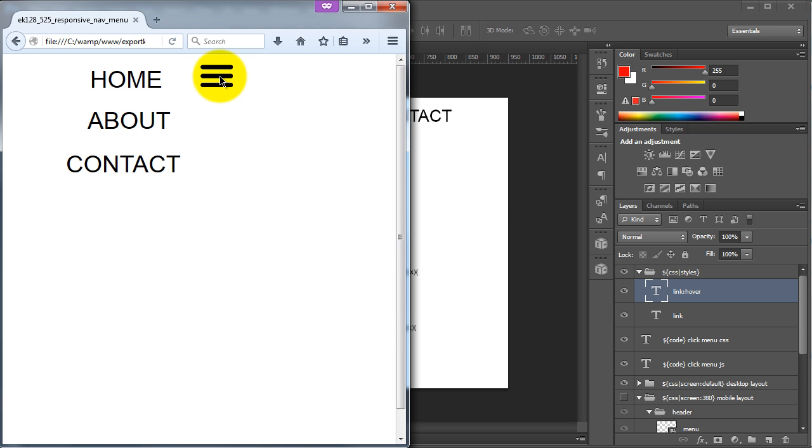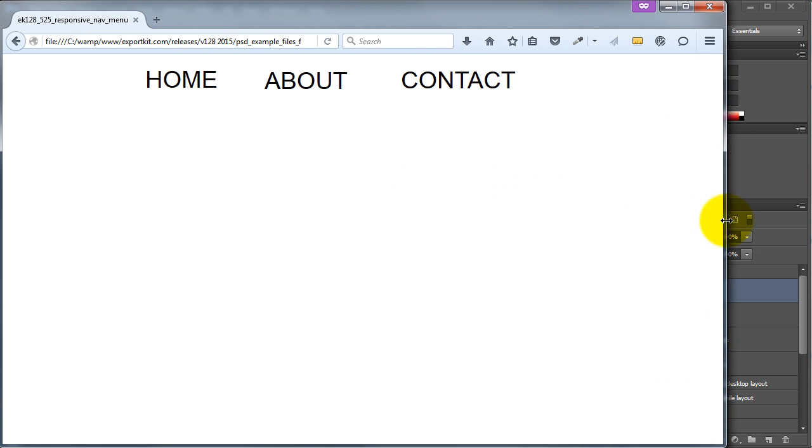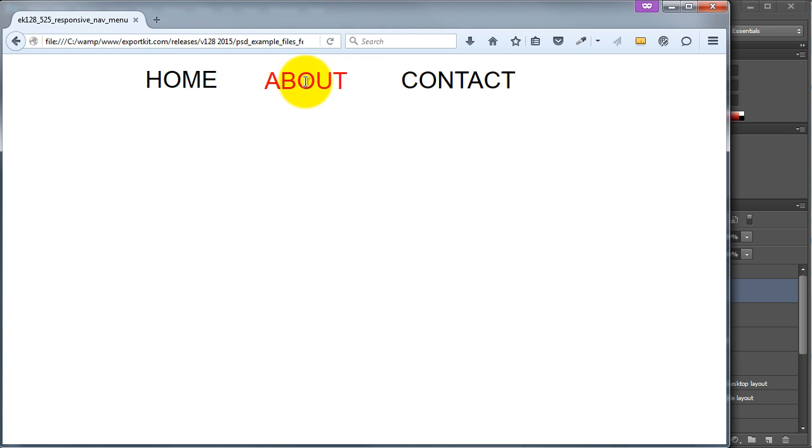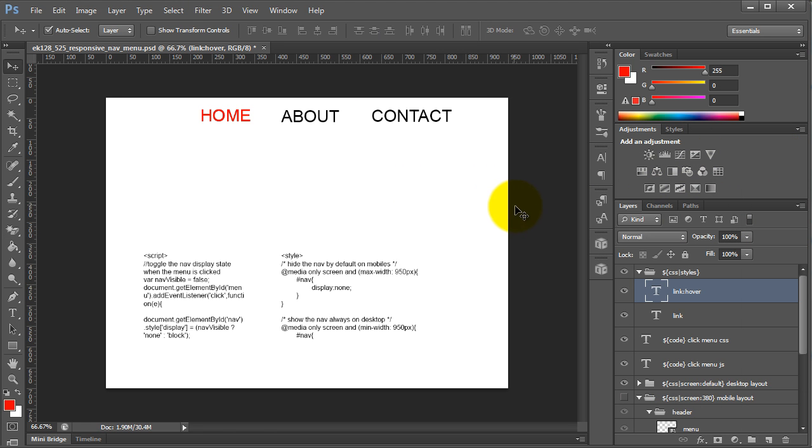Now again, we could have added individual links for each button, but this is just an example. So you can see here that when we click the element, it will show the menu or not display the menu. And when we go to our default desktop, everything is visible as required. So you can see that you can have total control of your responsive content in Export Kit using various layers and styles. And this is just a simple example. You can take it to the full extent. We could have actually changed many things with our design, but again, this is just a simple responsive menu using Export Kit in Photoshop.